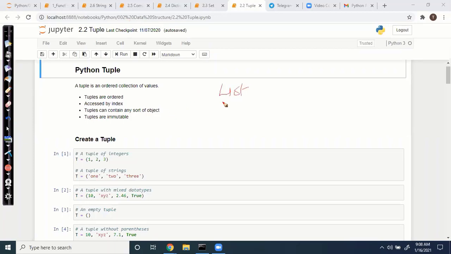Similar to list, tuple. Everything is similar, only a few differences. What are the few differences? In list, we can store data with comma separated values within square brackets, but here it is parentheses with comma separated values. This is called tuple. Here you can change items in a list, but in a tuple you can't change any values.